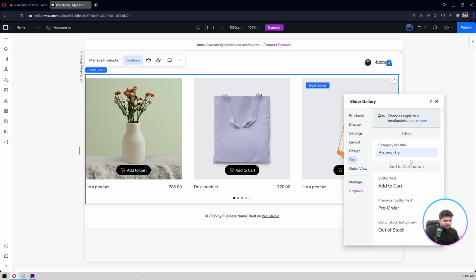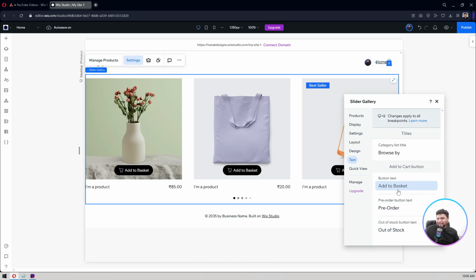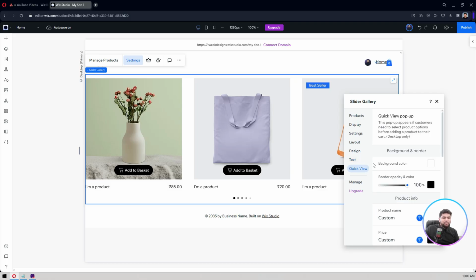And the text here, the category list title, browse by here. See, if you have any item, add to cart, button text, add to cart, let's add to basket. Sorry, let's use that as to basket. I like this because we have an e-commerce company in India. They use this add to basket, right? Pre-order button and all these things, that text quick view.